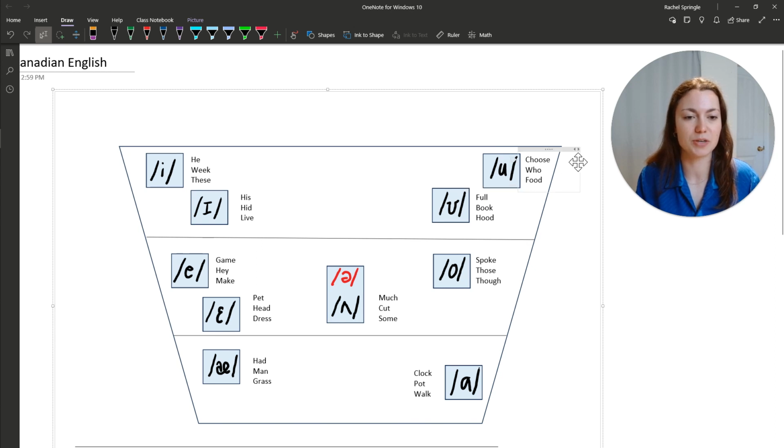Okay, up at the top here we have oo. Oo as in choose, who, food. We have lots of examples with this sound in English.